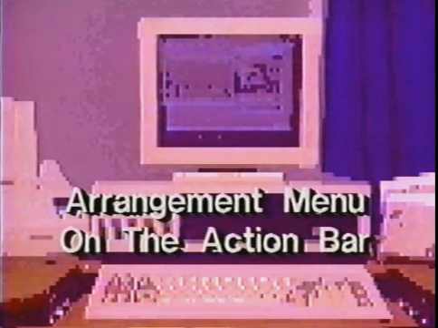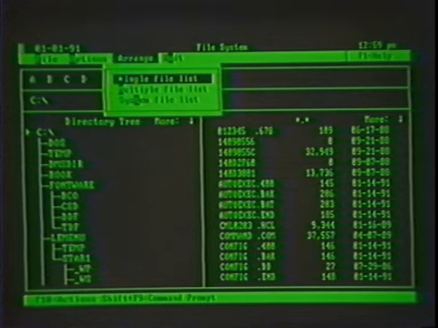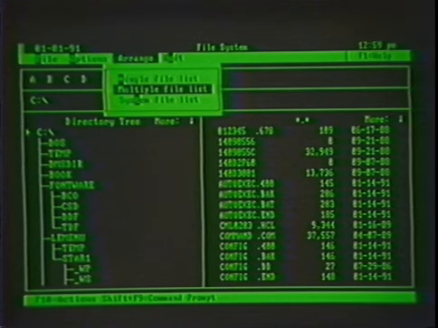Another improvement in the latest DOS is the Arrange menu on the action bar. Use this menu to make screen arrangement choices. There are 3 selections to choose from. The single file list displays the directory tree and file list for the current selected drive. The second choice is multiple file list, which helps you compare the directory trees and file lists on different drives.